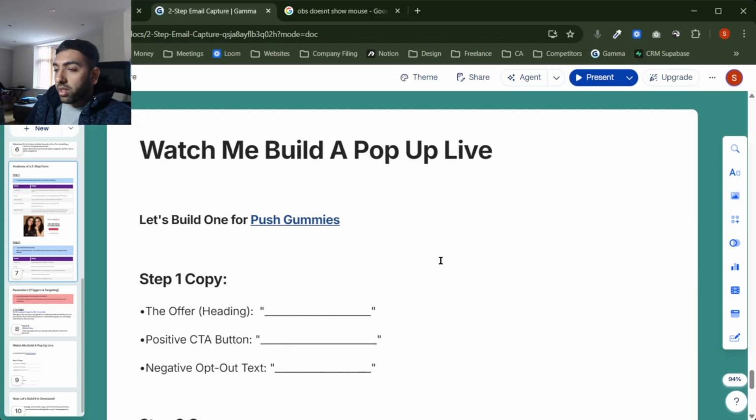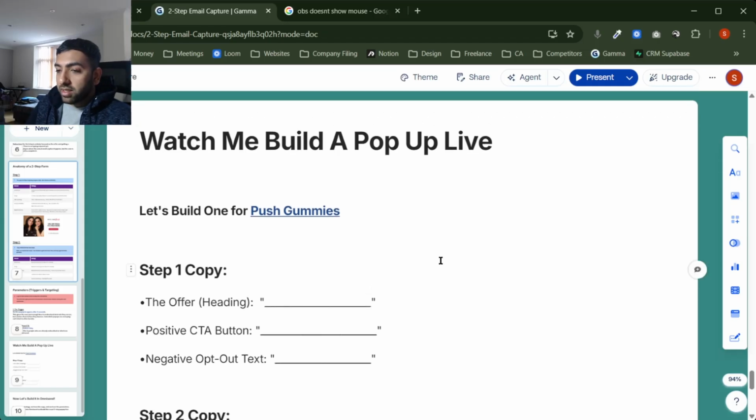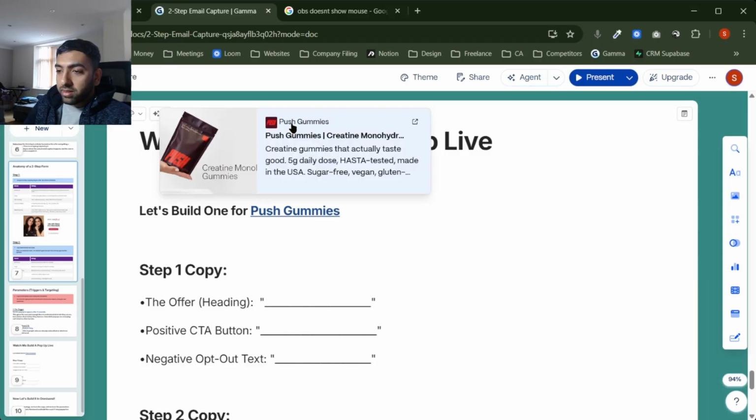So now's the exciting part. I will make a pop-up live for you guys. There's this brand called Push Gummies. They are really big in the New Zealand area, and they're running about 230-something ads on Meta right now, but they don't have a pop-up, so we're going to make a pop-up for them.